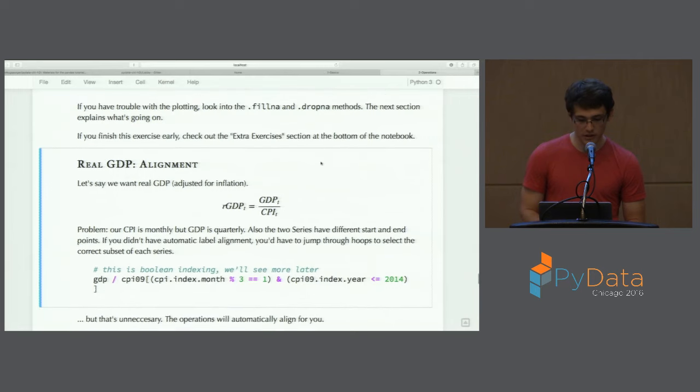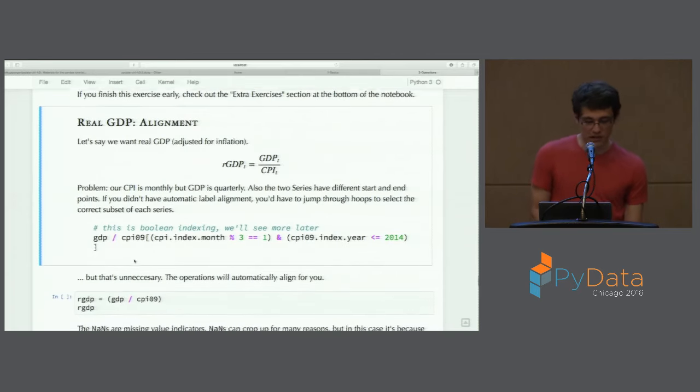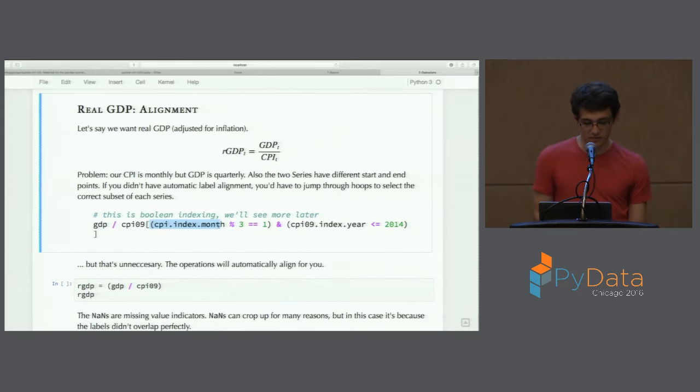So we fill an A, drop an A. Okay, this is going into that last step we did. If you didn't have alignment, you would end up writing something like this. We'll see what this is doing in the next notebook. But basically, you're manually filtering down to just the common rows, right?